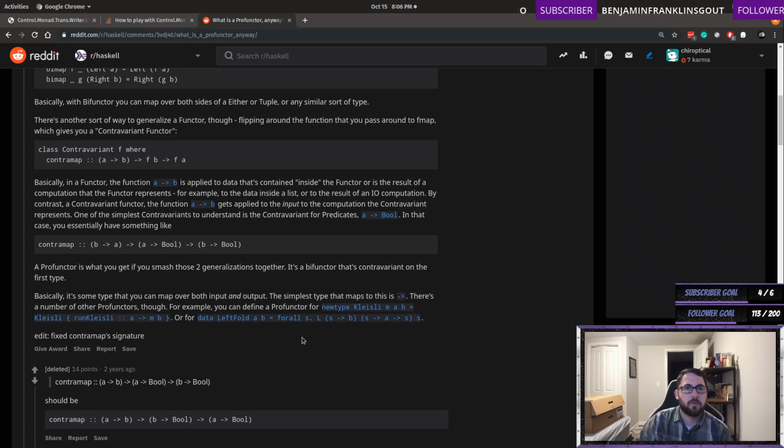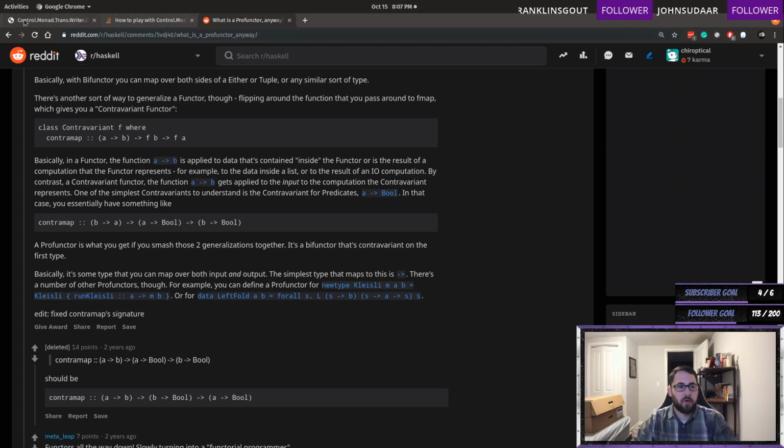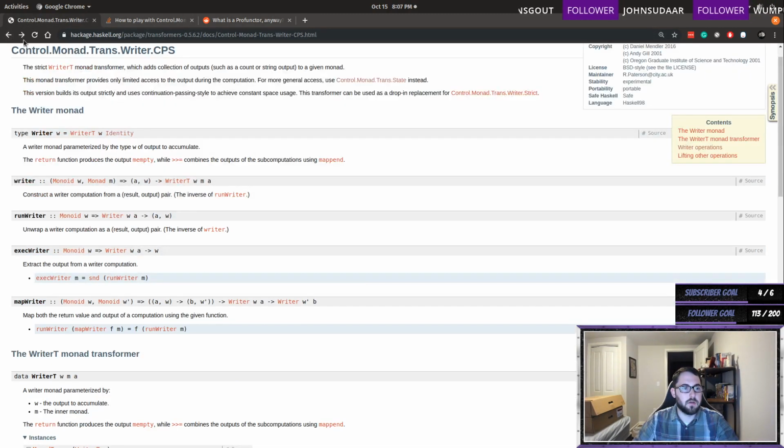Invariant is something else. Just a prof. So how do you map over the input? That's the part I'm a little confused about. So I gotta look at dimap, right? That's key, probably.